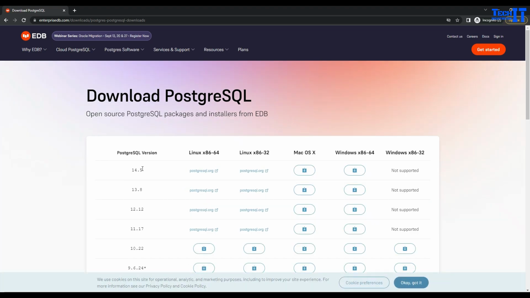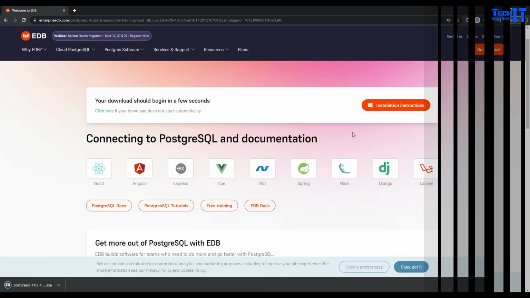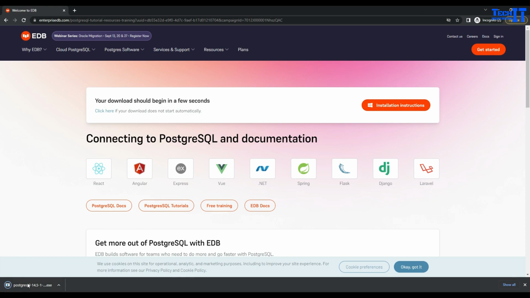Here I'm going to go for Postgres version 14.5, and I'm looking for x86-64 Windows operating systems. So I'm fine. There is no version available for 32-bit, and there are all 64-bit available. So I'm going to go ahead and download. Our download has completed successfully. Let's go ahead and execute.